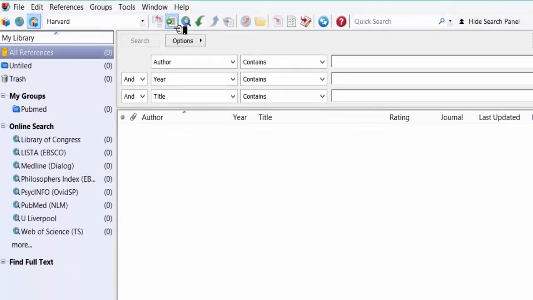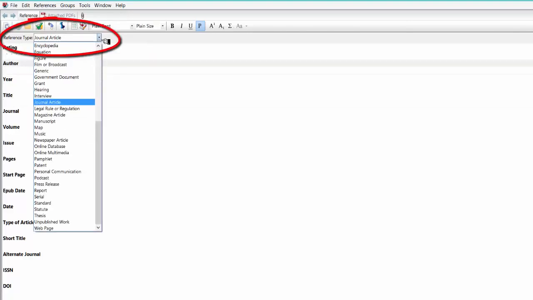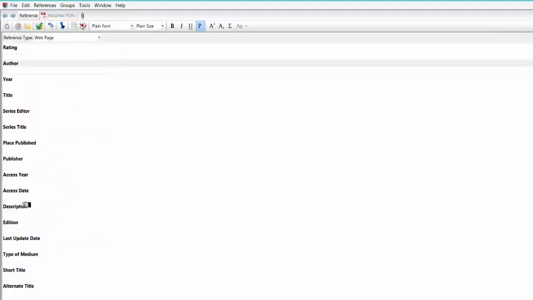Also, new reference. If I click this button, if you can't find a reference online you can create one by typing in the fields here. Bear in mind to use the option here to make sure you're using the correct reference type. Obviously if I change it to web page, then the fields will change, for example access year, access date, so make sure you choose the correct one.